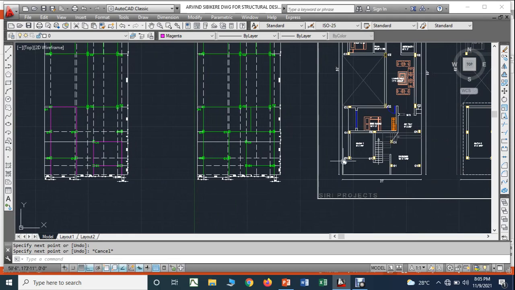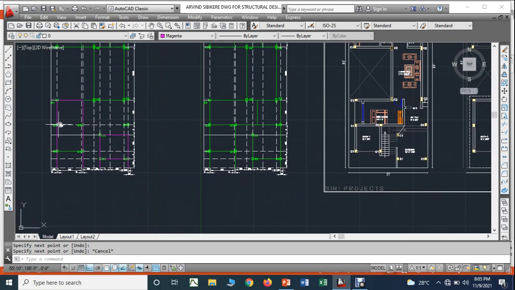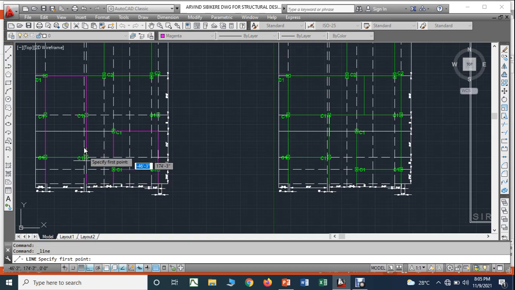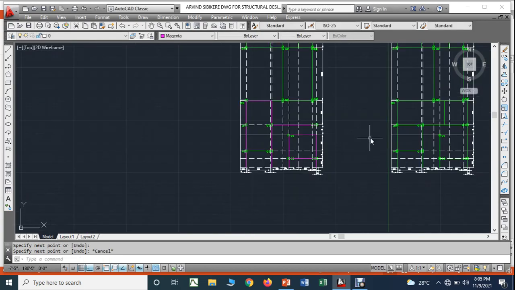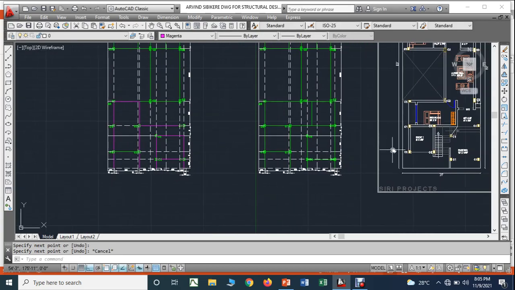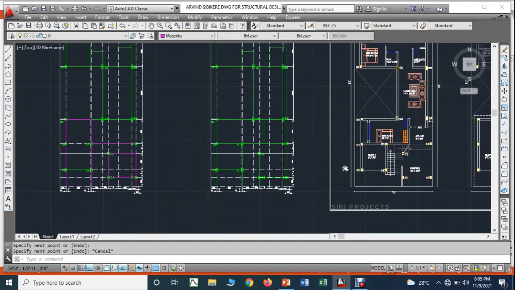You can see here, definitely this beam we cannot remove, that is this one, so this will be continued. That means this beam definitely will be there. Therefore what I have done, I have connected from this column to this column. Right, so therefore this becomes the plan of the first floor.